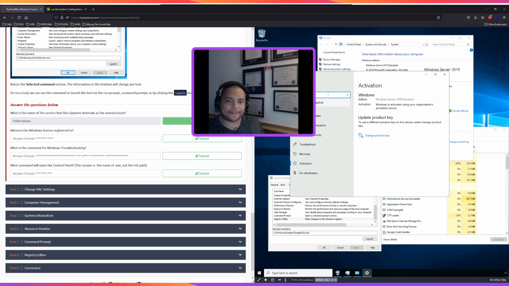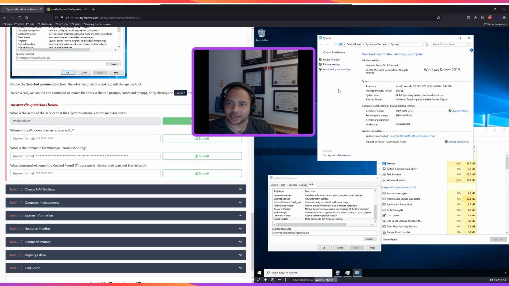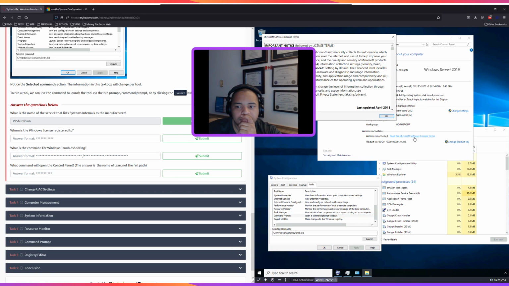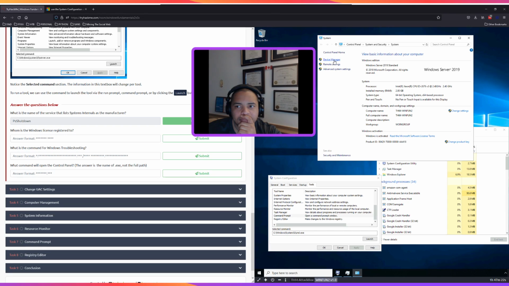I feel like I remember seeing registration stuff, like when you go to the computer and then right click it and come up with the system stuff. So it's gotta be around here. It's not in system properties. Let's see if there's anything else up here.